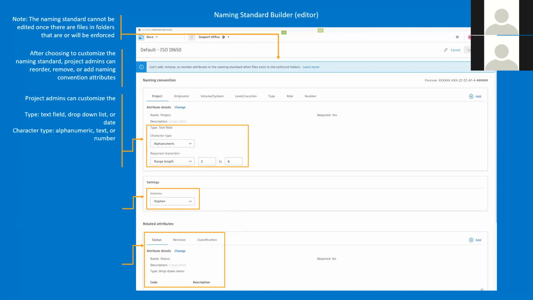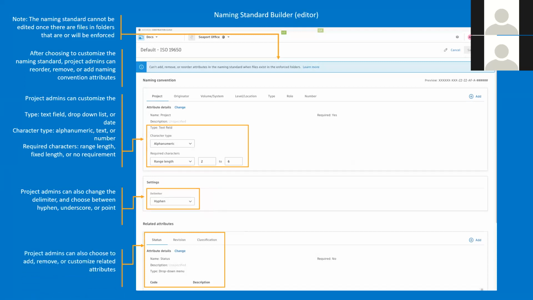from, whether that's your project code or your company code or your project number. So that's alphanumeric text or number options. Range length, fixed length, or no requirements can be set as well in there. And then you can even set the delimiter if it's a hyphen, so essentially what appears between the complete name. So is it a dash, is it an underscore as well, or is it a point, for example?